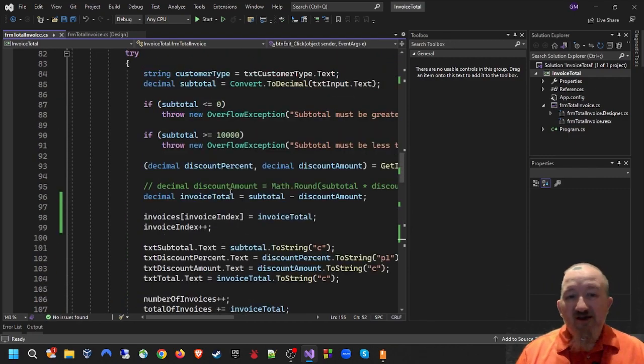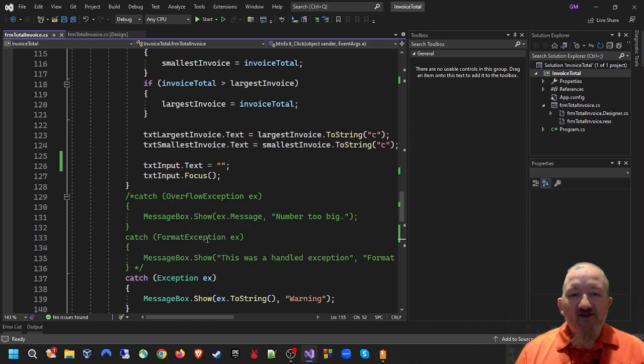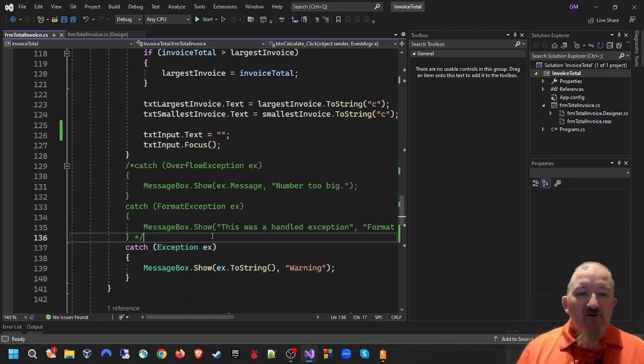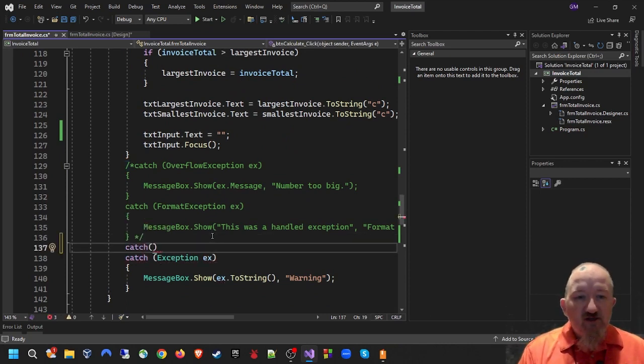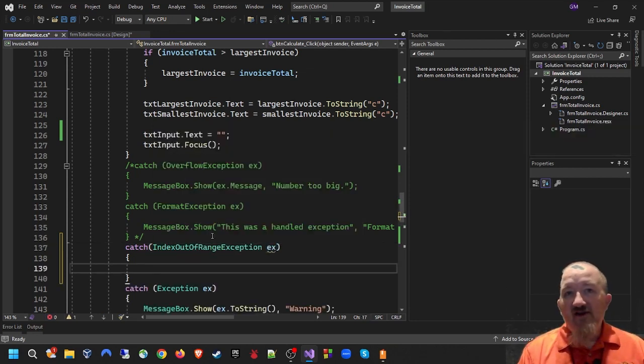So I've just done a little bit of debugging on this, because I tried to add to the array. Index out of range basically means that I have tried to add information to an array that's already full, and you can't do that. So what I want to do now is I don't want to display that message to my end user. I want to go ahead and catch an index out of range exception, and then I can have that index out of range exception do whatever is needed.